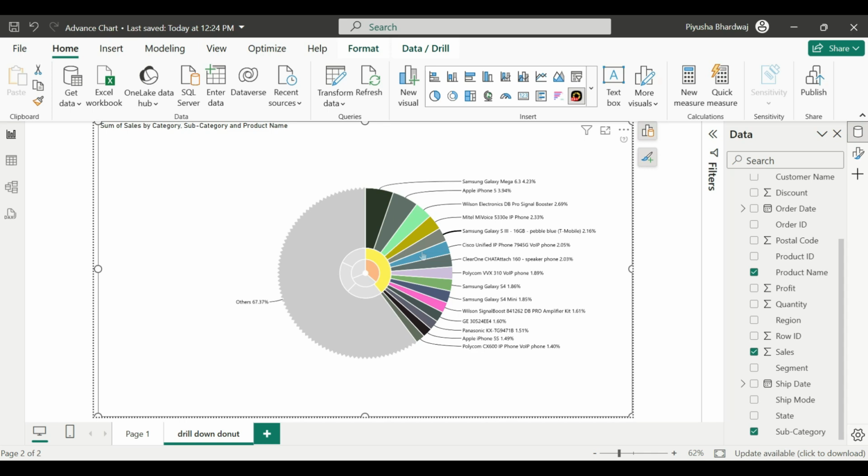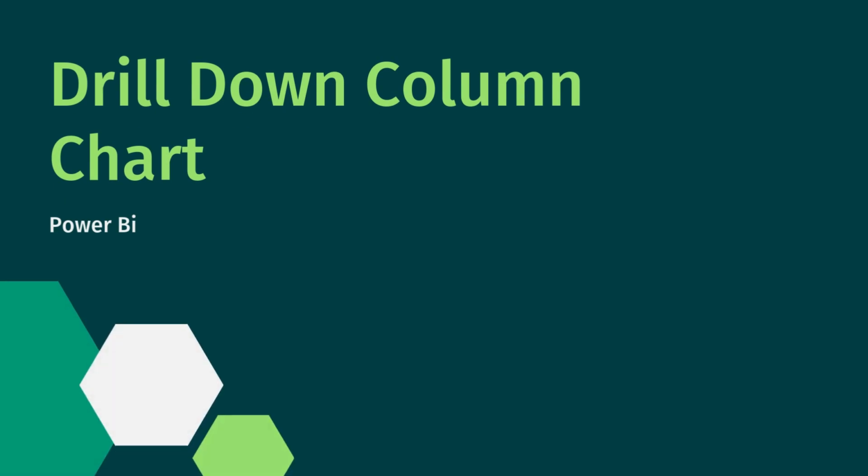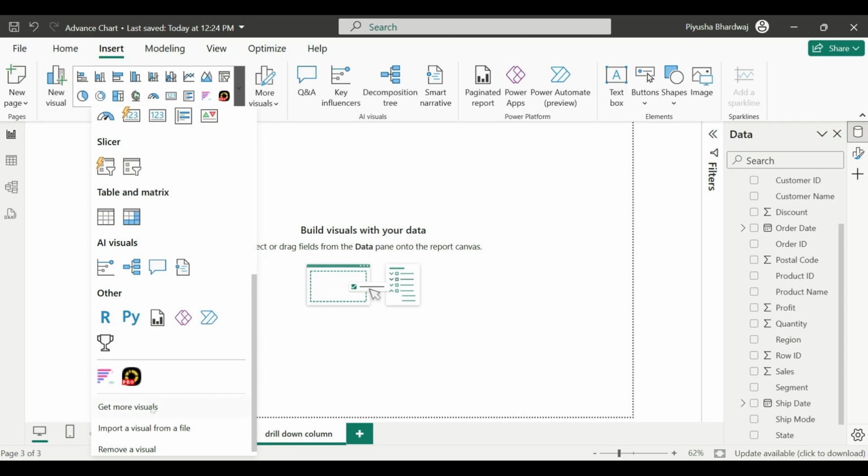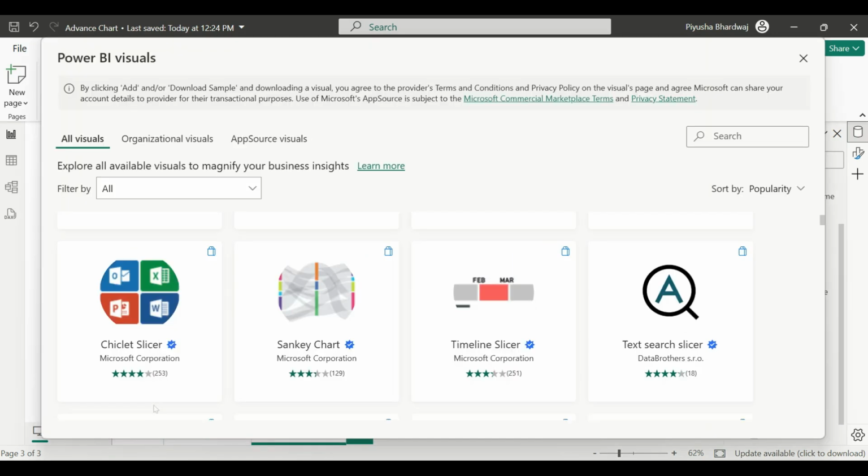Okay, so that's it. I hope you have understood how to create a drill down donut chart in Power BI. Let us see how to create a drill down column chart. So first of all, I'll click on this drill down and get more visuals. So this was one method which I have shown you. Now let us try another method.